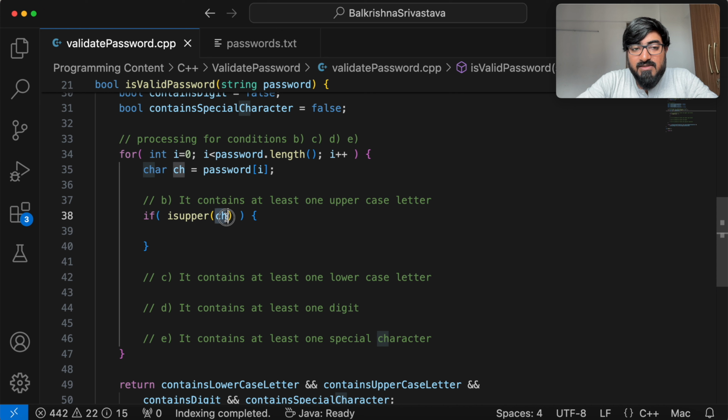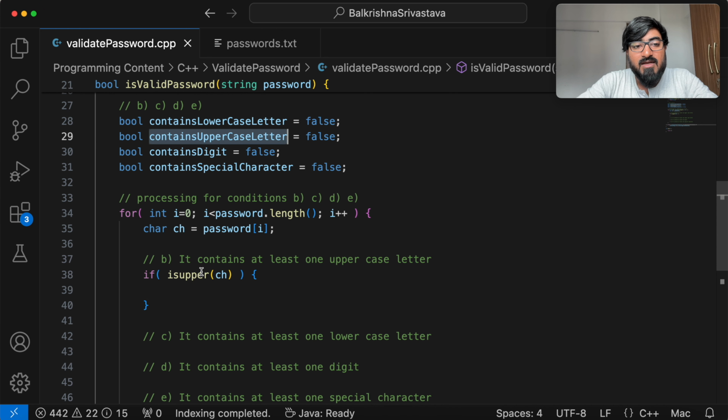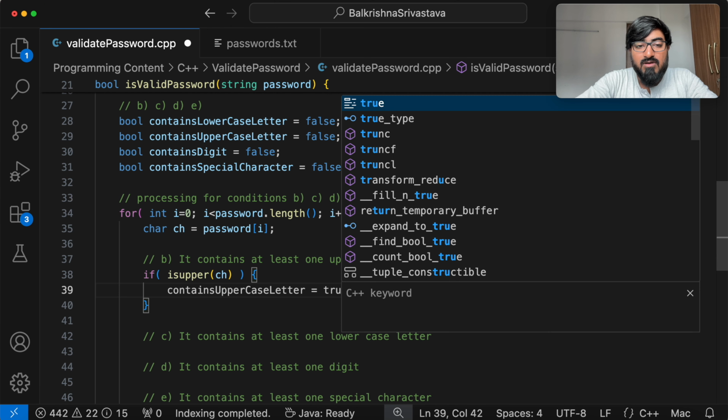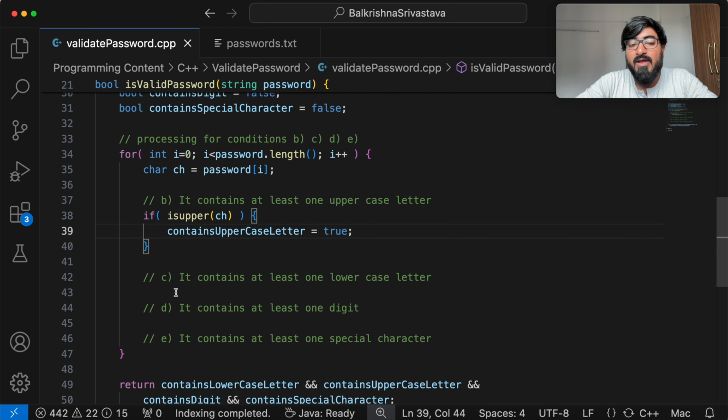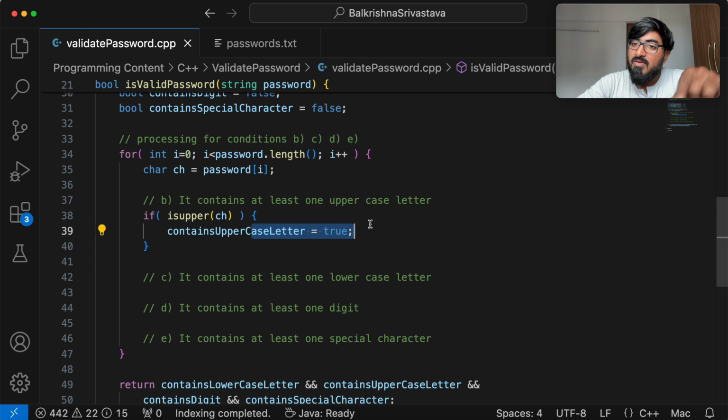So if this ch character is an uppercase character, this will return true. So we can set contains uppercase letter to true. Okay, and we want this if condition to be true at least once. Once this is set to true, this will never be set to false. So even if we have multiple uppercase letters, that's okay.